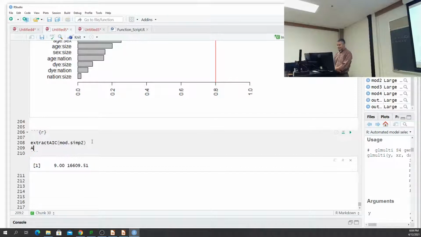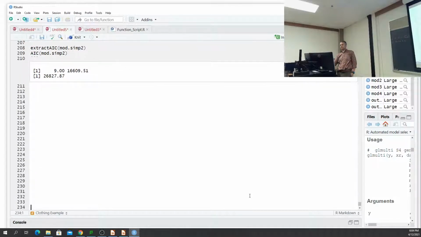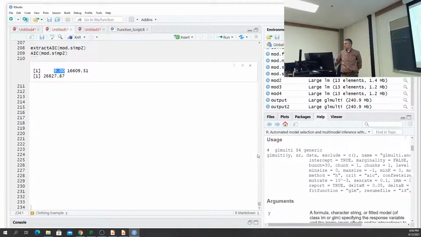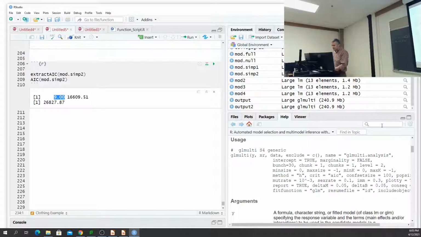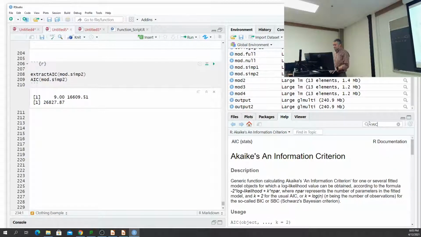There's another function called AIC that will also give us an AIC value. But note the difference. 16609.51 versus 26827.87. What are the two numbers on top? I believe that's a number of coefficients, that k parameter. So what's the difference between these? In order to find that, we would have to look up the help file.